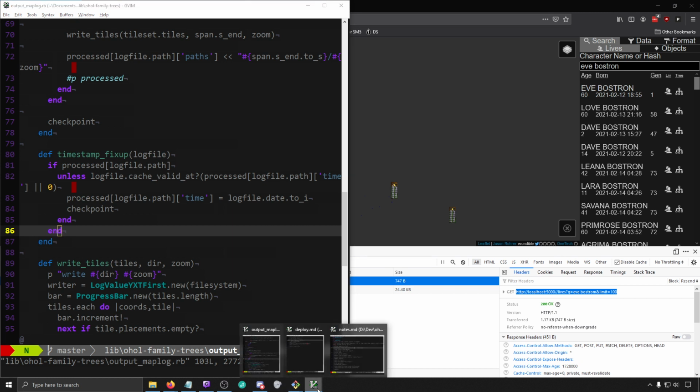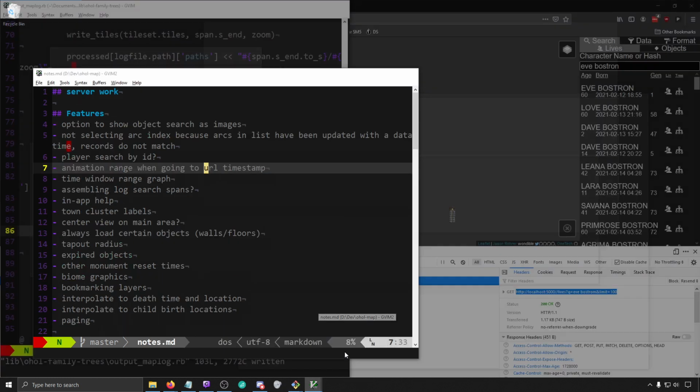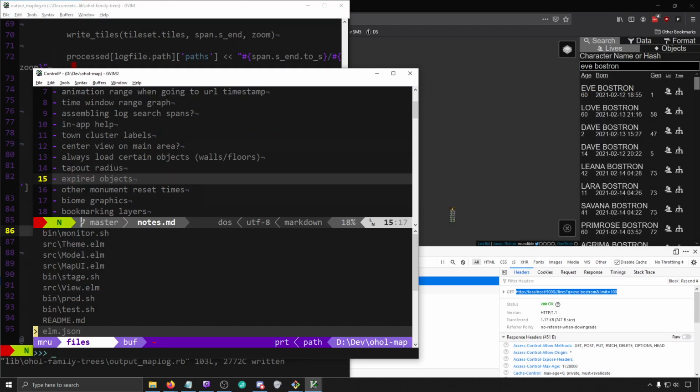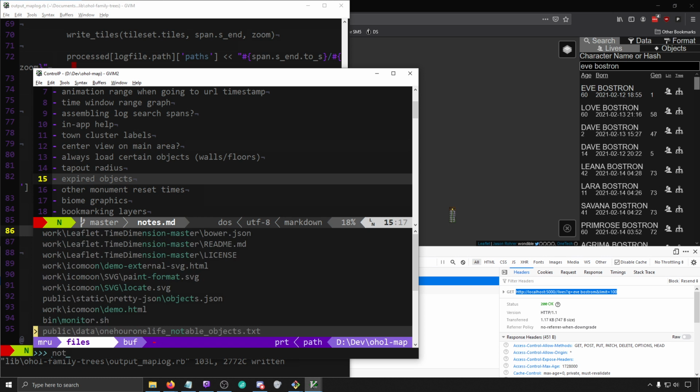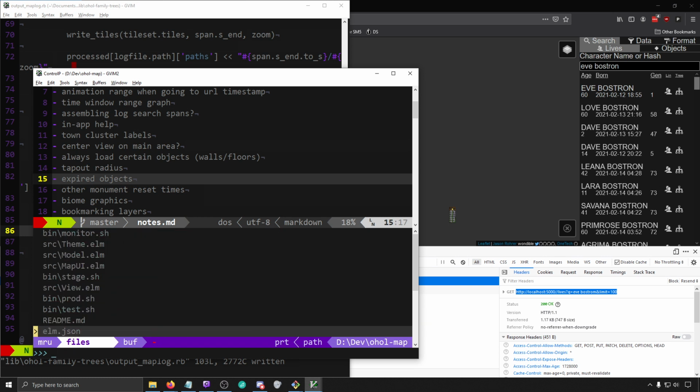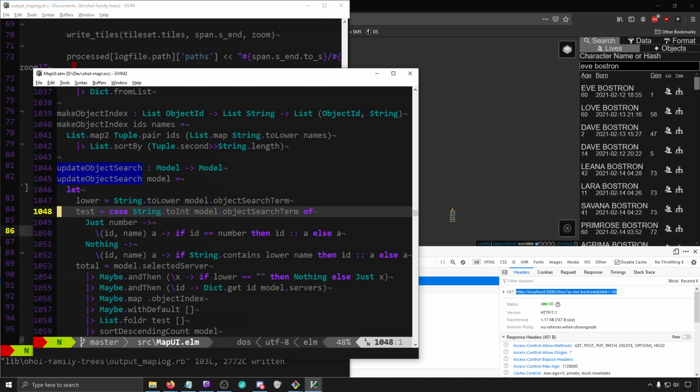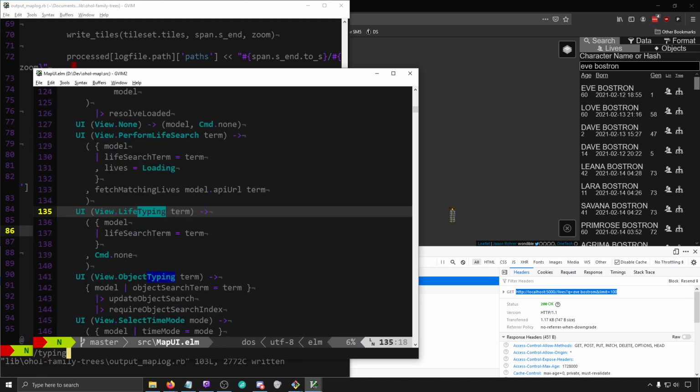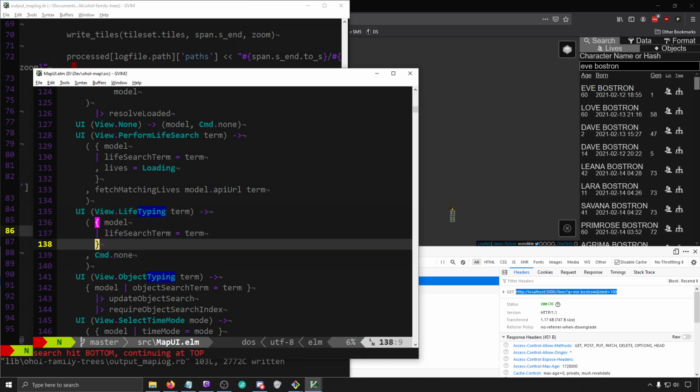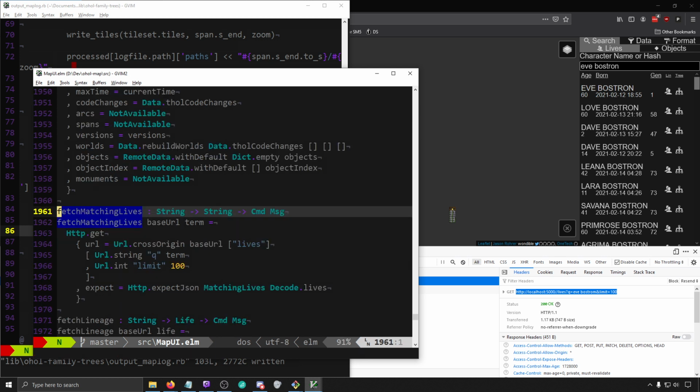Timestamp fixed up. You were in the wrong window. Not notes. This is map UI. This is going to be live typing. Right, you activate on like a carriage return. So perform live search. Live search term.